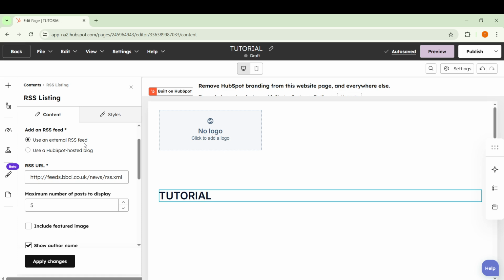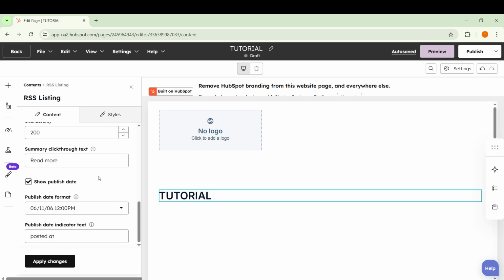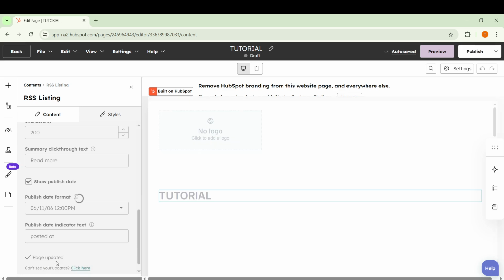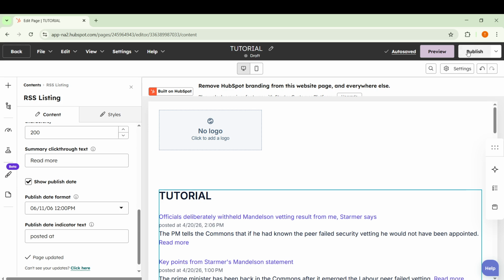Now paste your RSS feed URL into the text field provided. Make sure the URL is complete and accurate, since even a small typo can prevent the feed from loading correctly. When the URL is in place, click Apply Changes to save your settings in the module. Finally, click Publish or Update, depending on whether the page is new or already live, so your changes go live for visitors. And that is all there is to it.